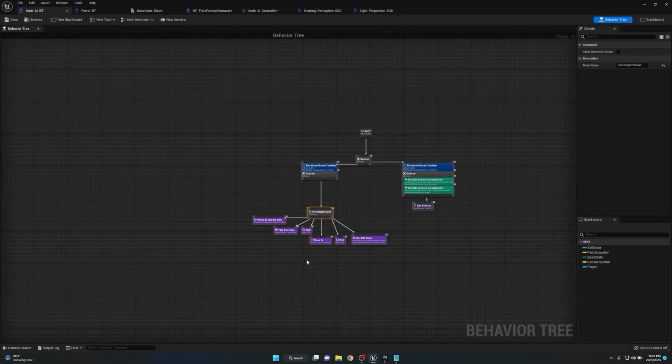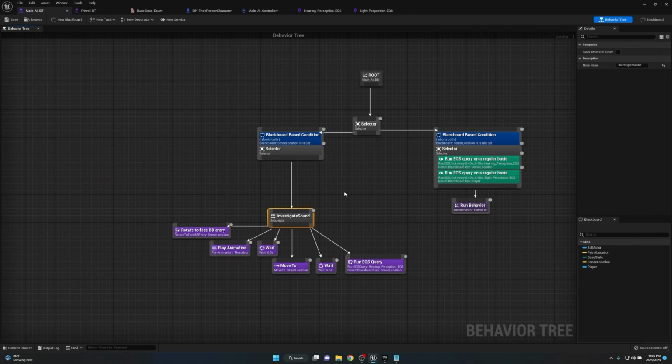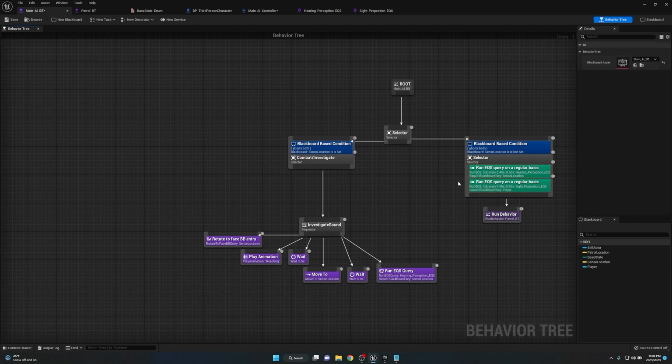So right now what we've basically created is the ability for him to investigate a sound disturbance and reset himself manually. So now let's talk about if we wanted to make it so we could see the player and investigate the sound and use this for while we're in combat or not in combat. How would we go about doing that? Well, it's quite easy actually, and that's why we set the investigate sound off of a selector, because technically speaking, this is going to be combat/investigate.